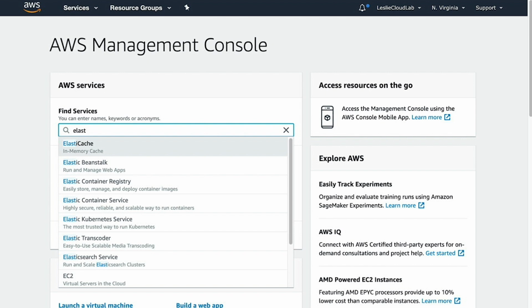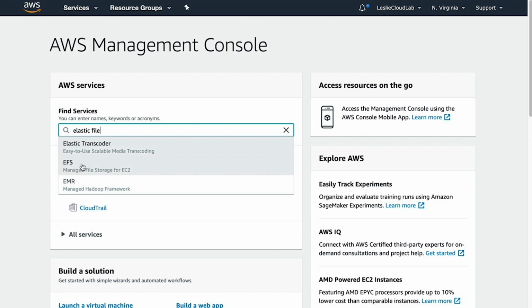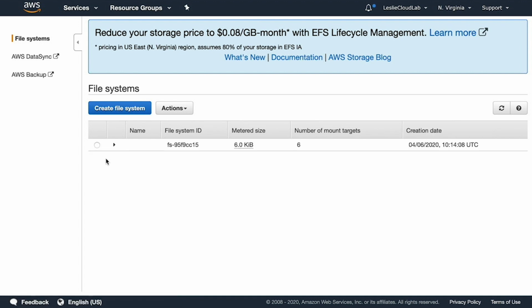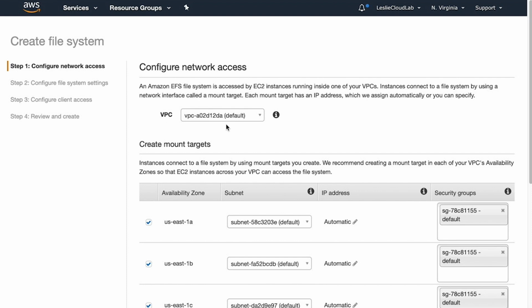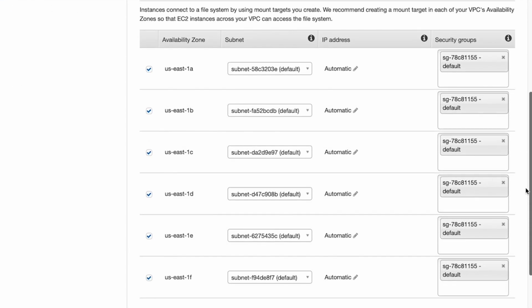An elastic file system is the high performance, low latency share that can be shared by thousands of EC2 instances at a time. So what we're going to do is we're going to create a file system, define the VPC. We're just going to choose the default VPC. And what mount targets do we want?